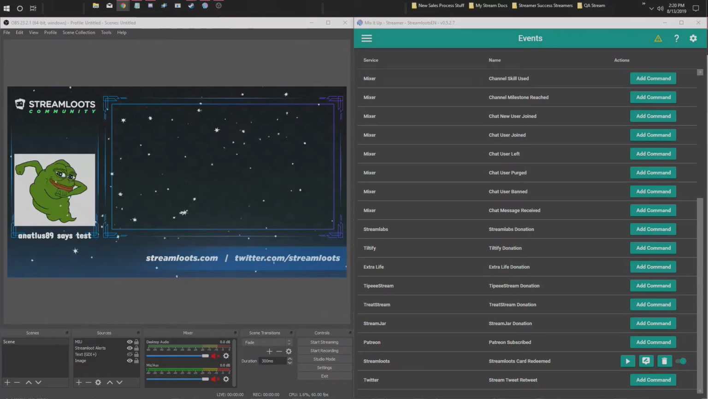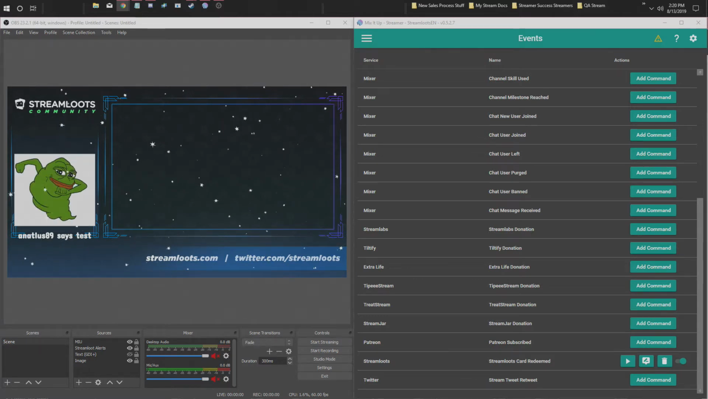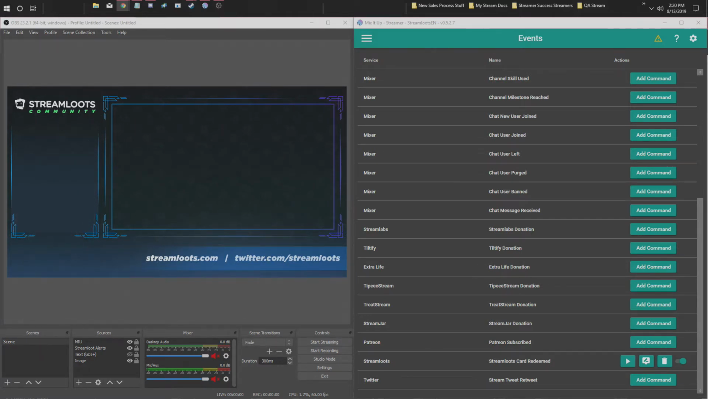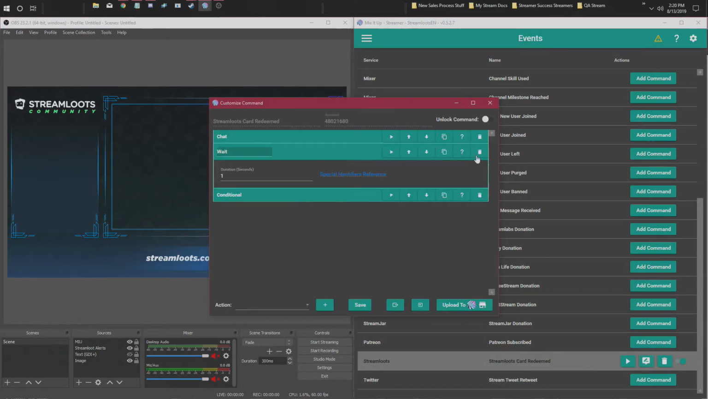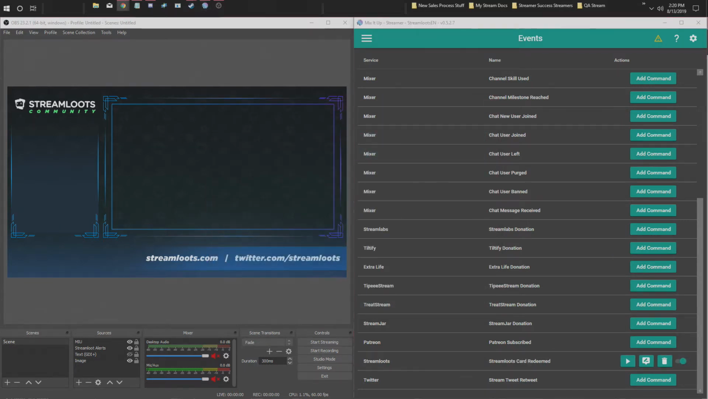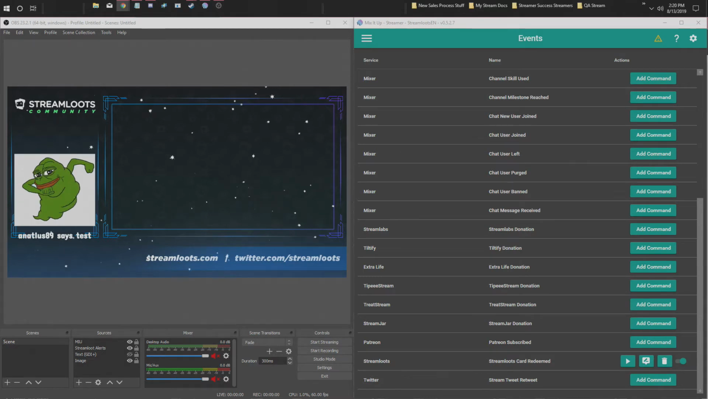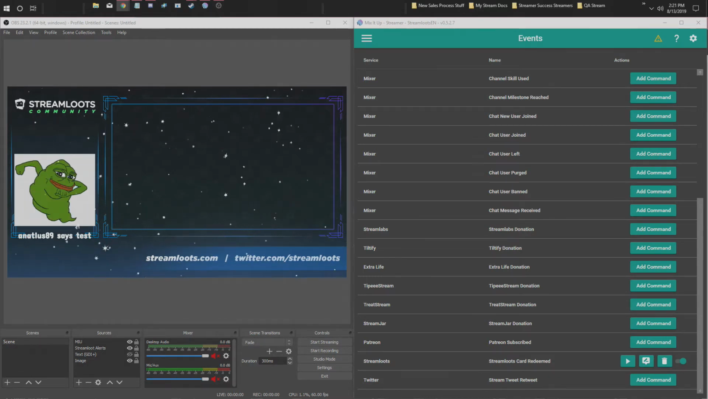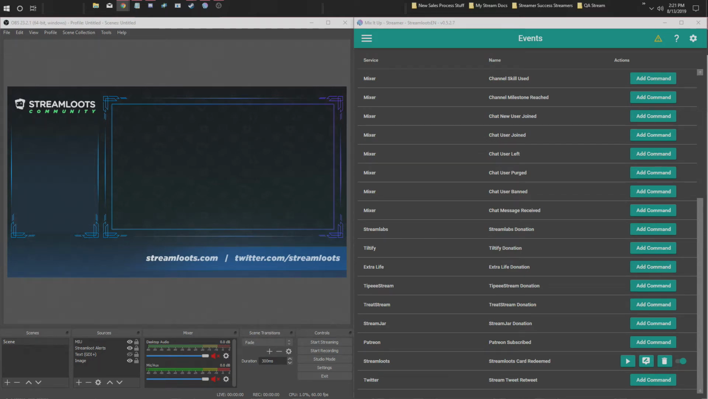Okay, so that weight will affect the action groups being played. So personally, I don't have any weight on my Streamloots card redeemed area. I deleted this. So if you want it to be at the same time, then you just delete it and you'll be good. So now test card, test again. There we go, it comes up instantly. And it just makes it a little more fun. You can do random things like that. You can come up with whatever you want to come up with video-wise. I think that's just a neat little trick that I figured out that I'm using.